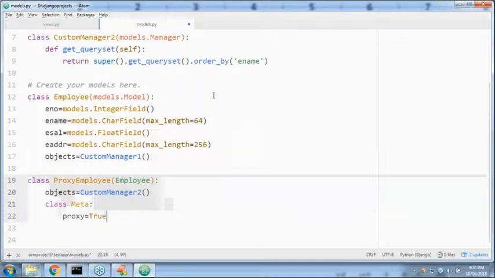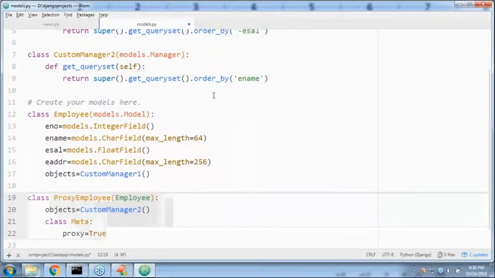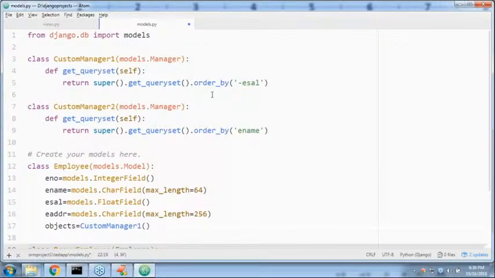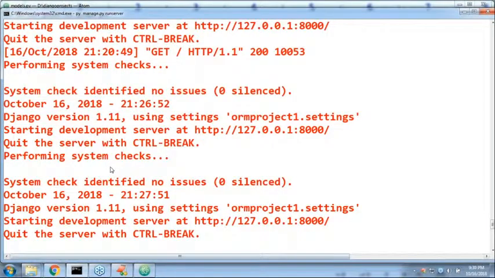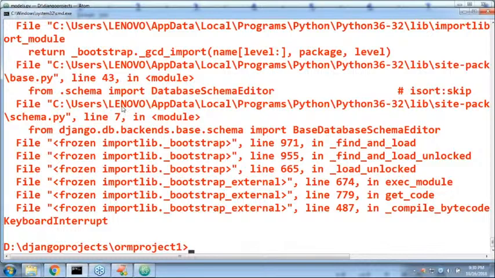Now, one minute, let me cross-check my behavior to see whether it is correct or not. It's showing some error. One minute.